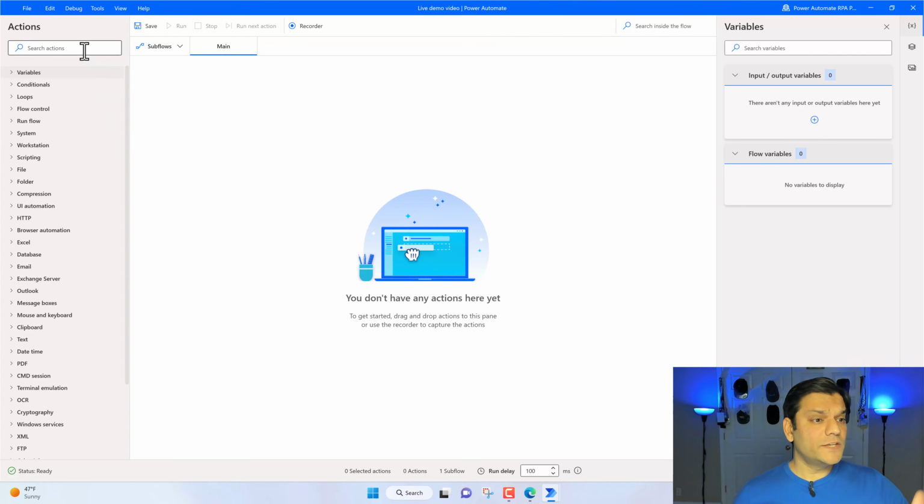All right, so now let's focus on the left side, which is called actions. As you can see, the screen is divided into 3 different sections. There are the actions, here is where you'll see all the flow that you'll create, and on the right side is the variables. I like this breakdown because it makes it a lot easier to use the whole thing.